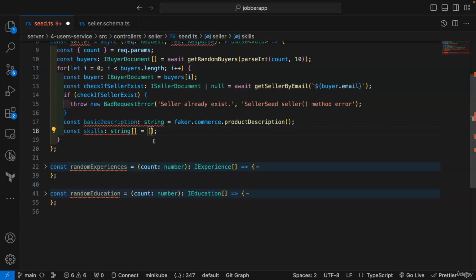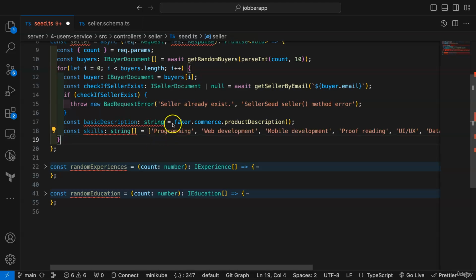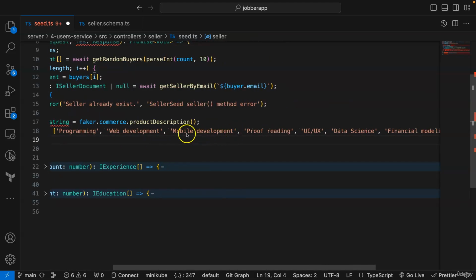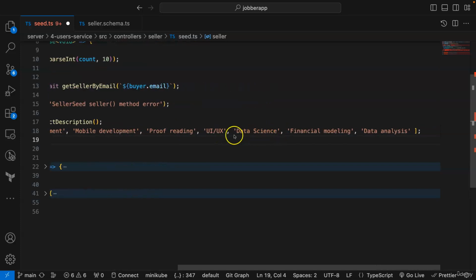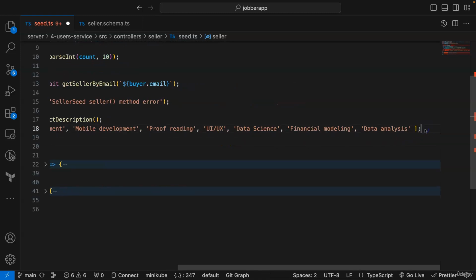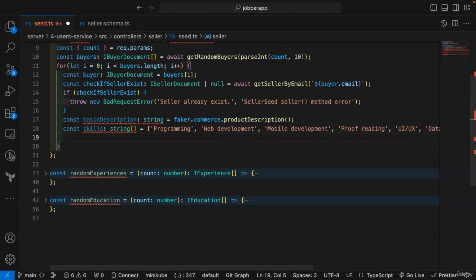Okay, so I'll pause the video and then add the skills. You can add whatever skills right here. Okay, so for the skills, you can say programming, web development, mobile, proofreading, UI, UX, data science, financial modeling. You can add as many as you want. Okay, so what we're going to do is we're going to randomly select from this skills array.